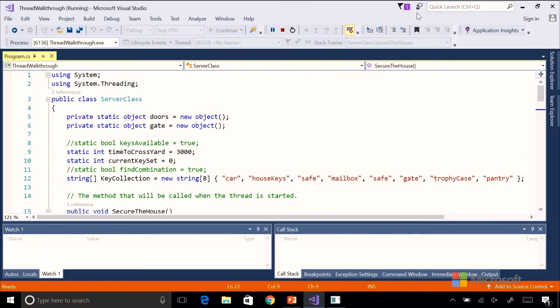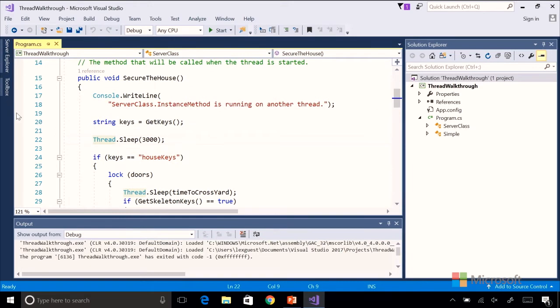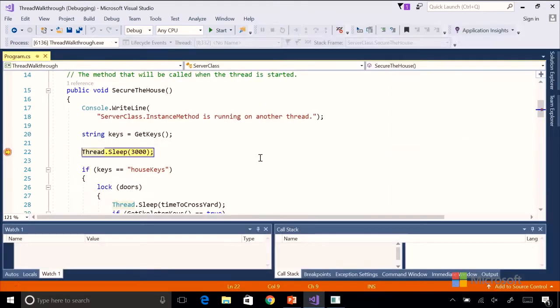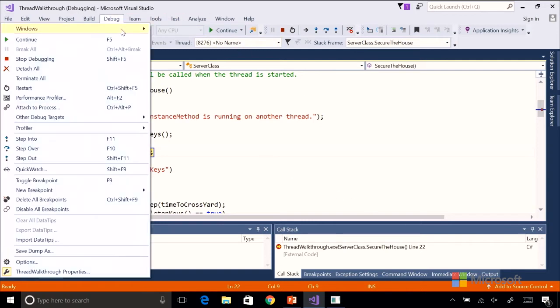So the first thing we're going to do is stop the app and restart. We'll set a breakpoint on thread.sleep. Hit F5. So we get to this point in the app, and we're paused in the debugger. So we want to know what's going on with the thread.